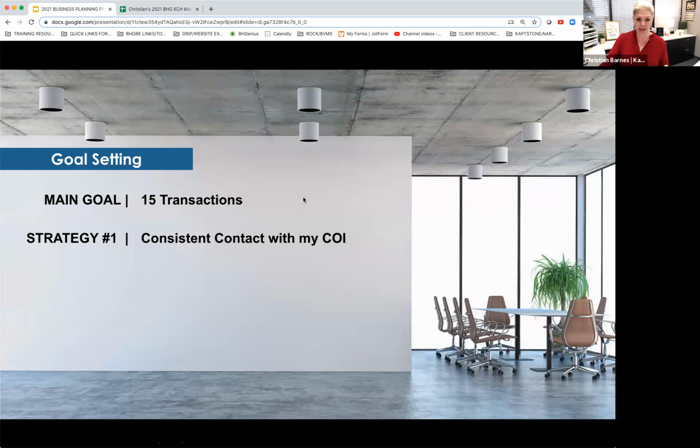So my first strategy under this main goal is consistent contact with my COI. Well, what does that mean? What does that mean for me? That's where I start defining my objectives. And I put on there 5. I like for you to have 5. If you have more than that, great. If you have a few, maybe you only have 3, that's fine too. But they need to be, that's where you get into those really measurable, tangible pieces of goal setting that you can hold yourself accountable to.